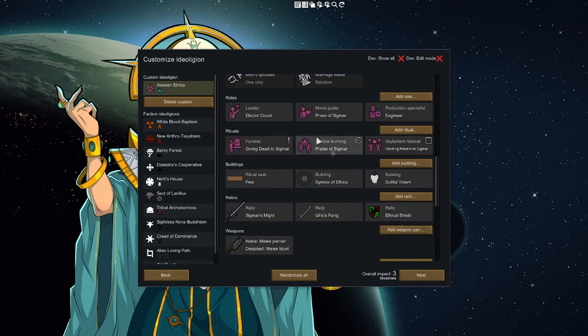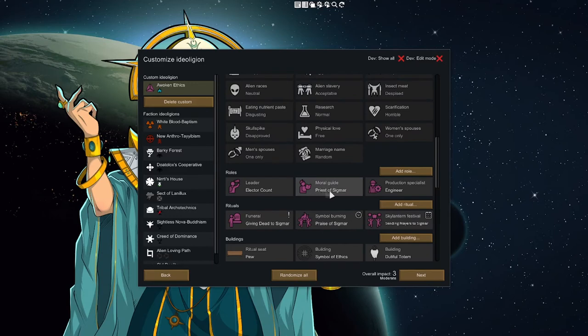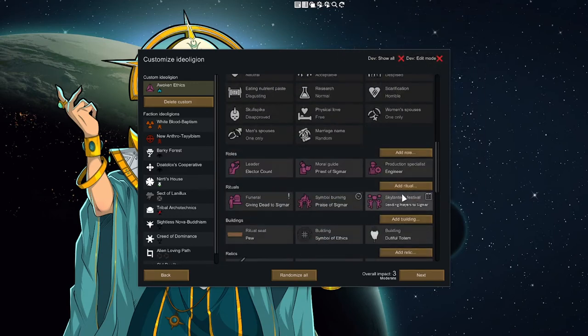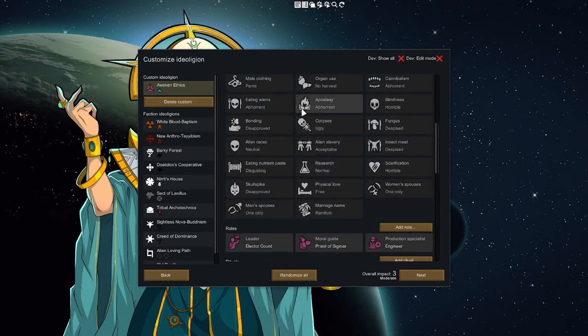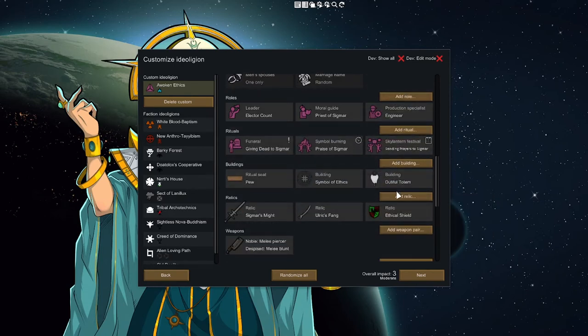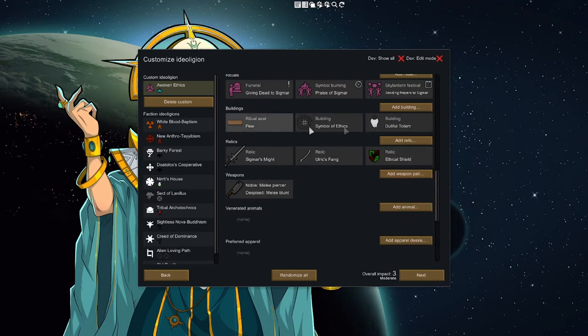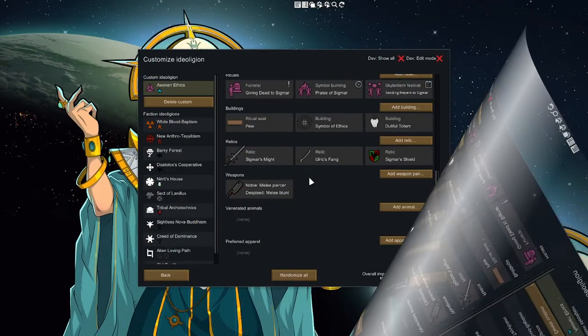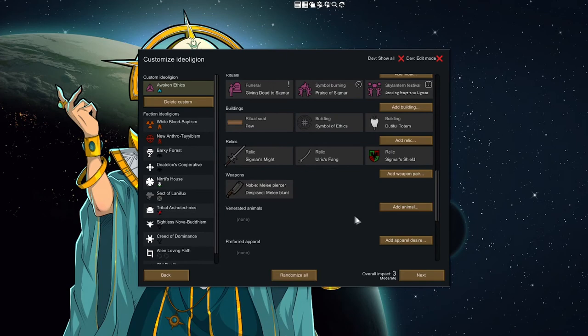I've just been renaming everything, so we have Elector Counts, Priests of Sigmar, Engineers. I try to make these things as fitting as I could for the fluff of the Empire. We will have some things we can do in terms of ideology. I still need to fix this set. Don't know what I want for that yet. I guess I'll just leave the weapons the same.